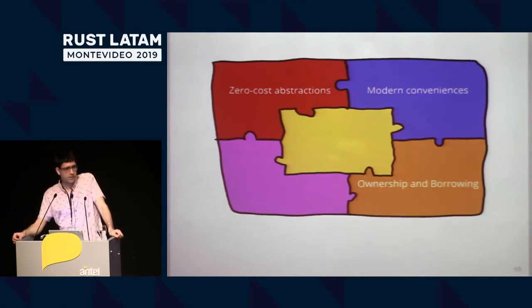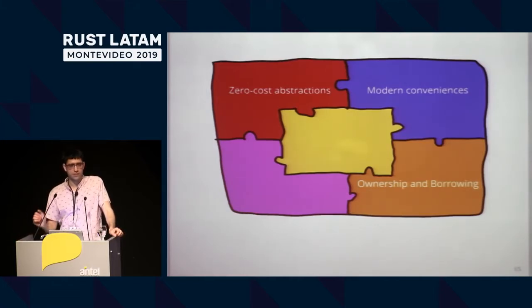So these are 3 things, right? We have these zero-cost abstractions that let us write really efficient code. We have these modern conveniences that let us express patterns more concisely than we used to be able to. And we have ownership and borrowing that let us actually capture permissions.